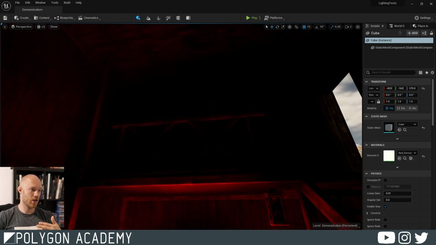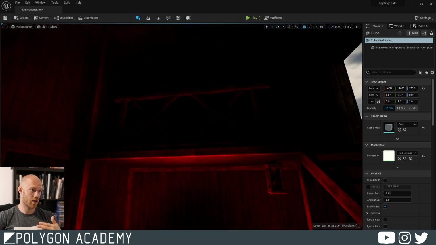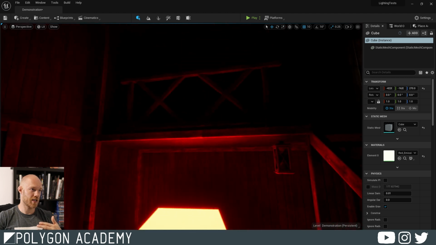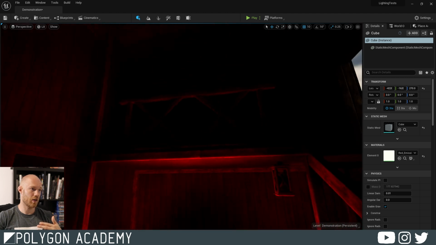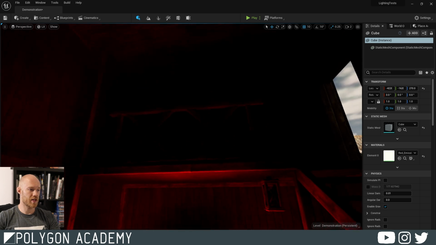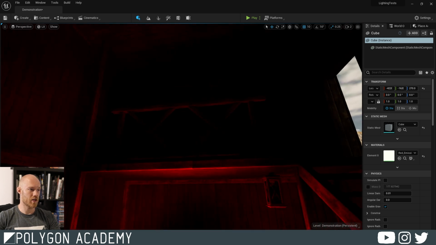Again, you can see as the cube leaves the screen on the underside of the railing here, the GI intensity kind of goes away. You can see it fade in and out a little bit, but the overall actual bounce or color coming from this cube, the light from it still does remain overall, even when it's off screen.